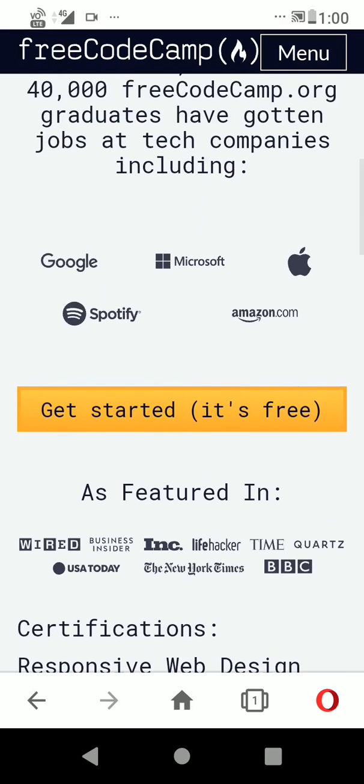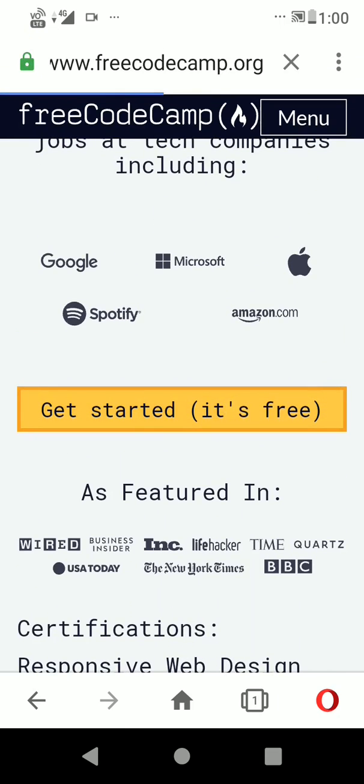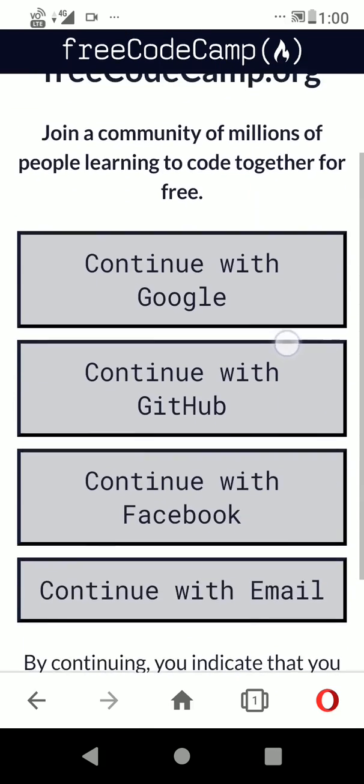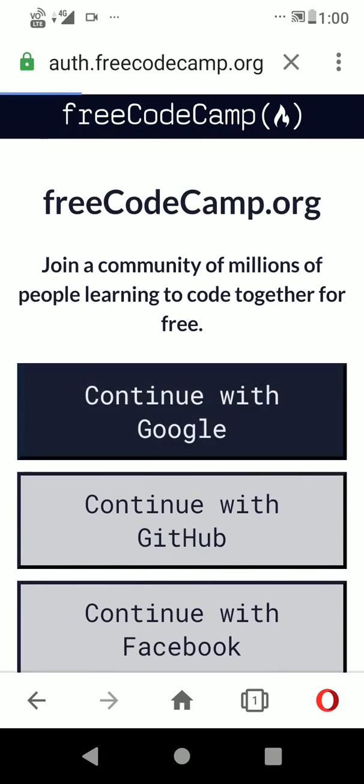So first thing we're going to do is we're going to click on Get Started, and it will ask us to log in. So we can continue with Google or other options there are. So we're going to use Google to log in.